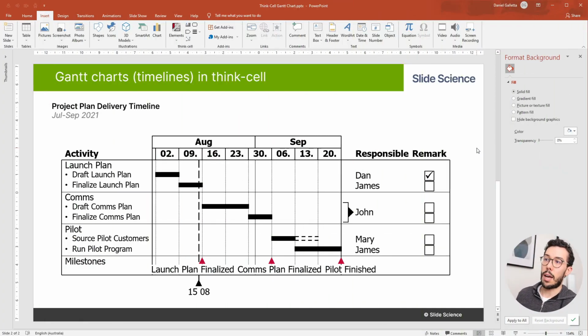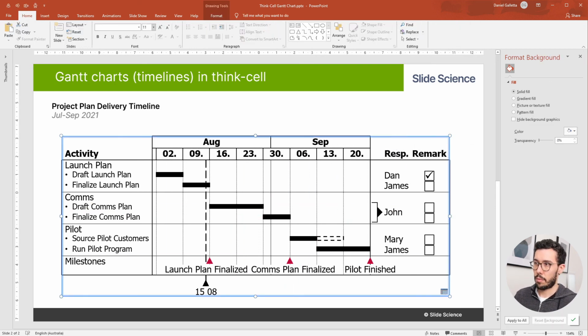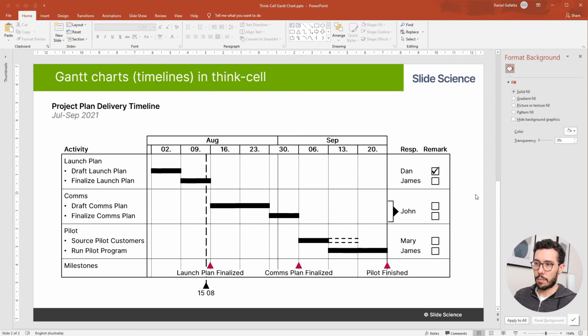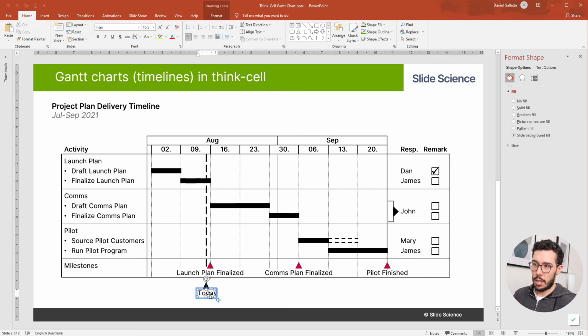Now I'm just going to slightly format the chart so it's a bit easier to read. The one observation I have at the moment is that the timeline itself is quite short, and the responsible and remark columns are quite large. Also, the text looks a little bit big. So let's make some changes to make the Gantt chart easier to read. And I often like to change the vertical line to say today as opposed to the date. Or in fact, you could do both.